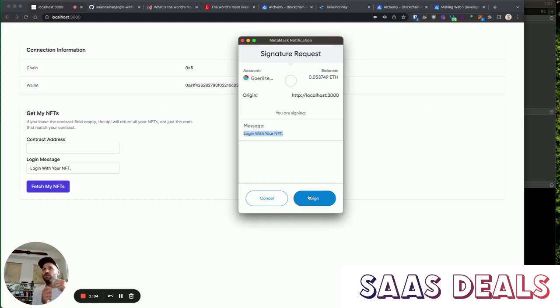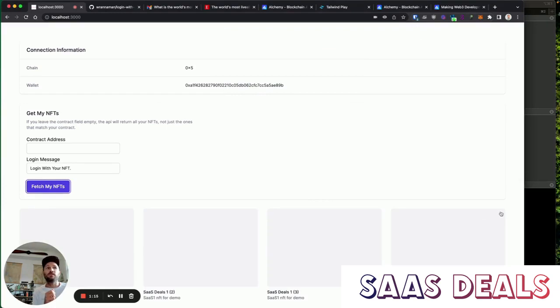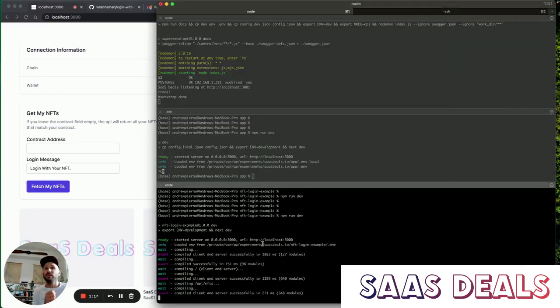That's how we prove that the person asking this question, like, show me the NFTs that match against this contract, owns this wallet. So once I click sign, that's going to be sent to the backend.